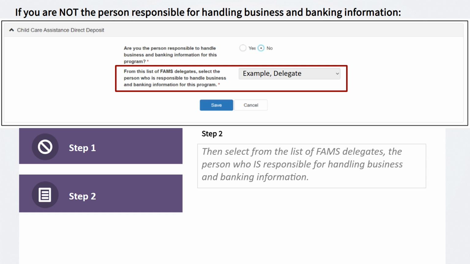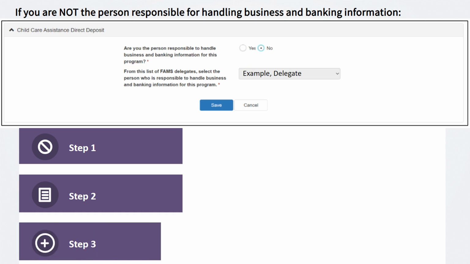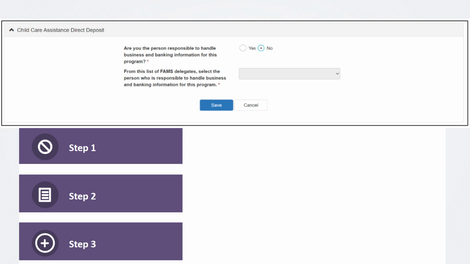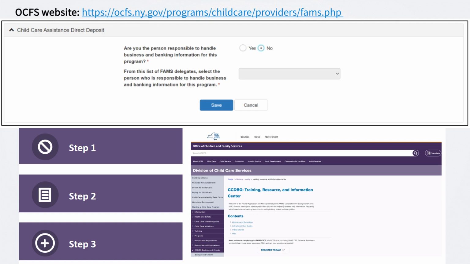If the person you want to designate as the person responsible to handle business and banking information is not found in this list, you may have to add a new FAMS delegate on the Facility Administration page. For more information on how to add a FAMS user or change an existing user's role, see the Introduction to the Facility Application Management System (FAMS) guide, which is available on the OCFS website.